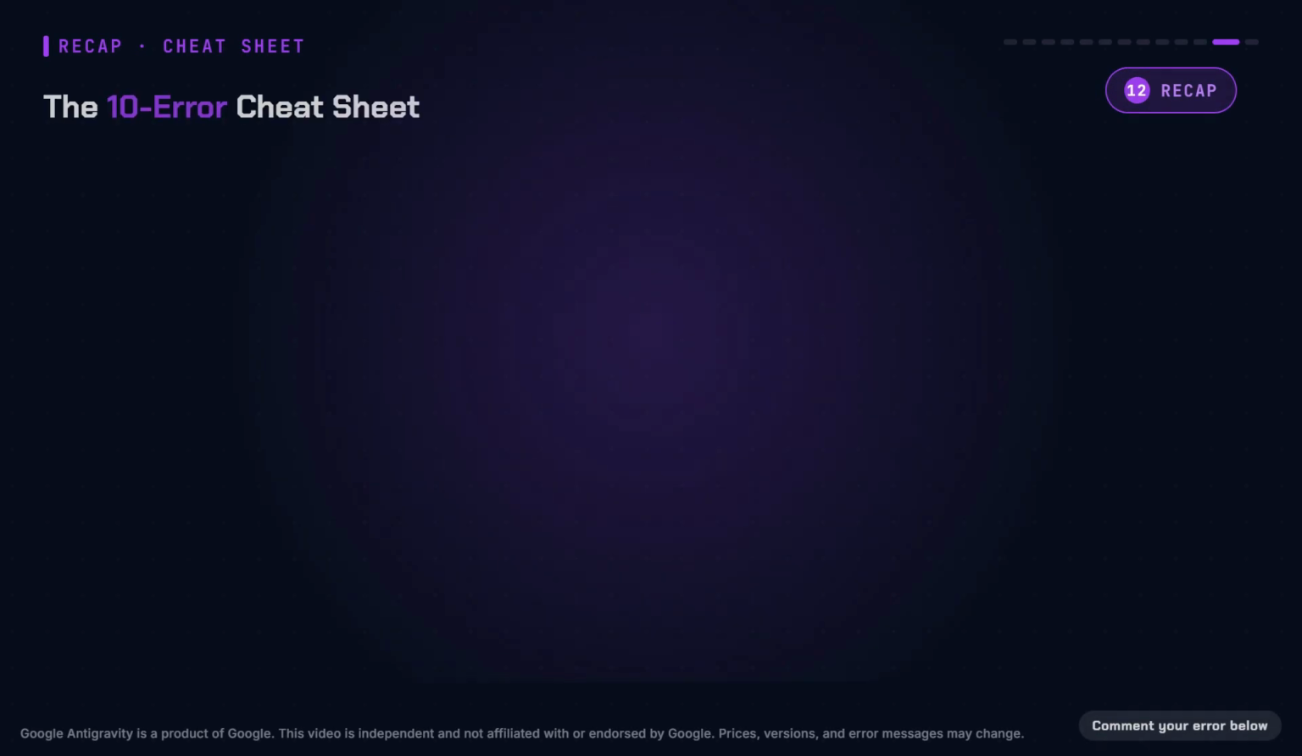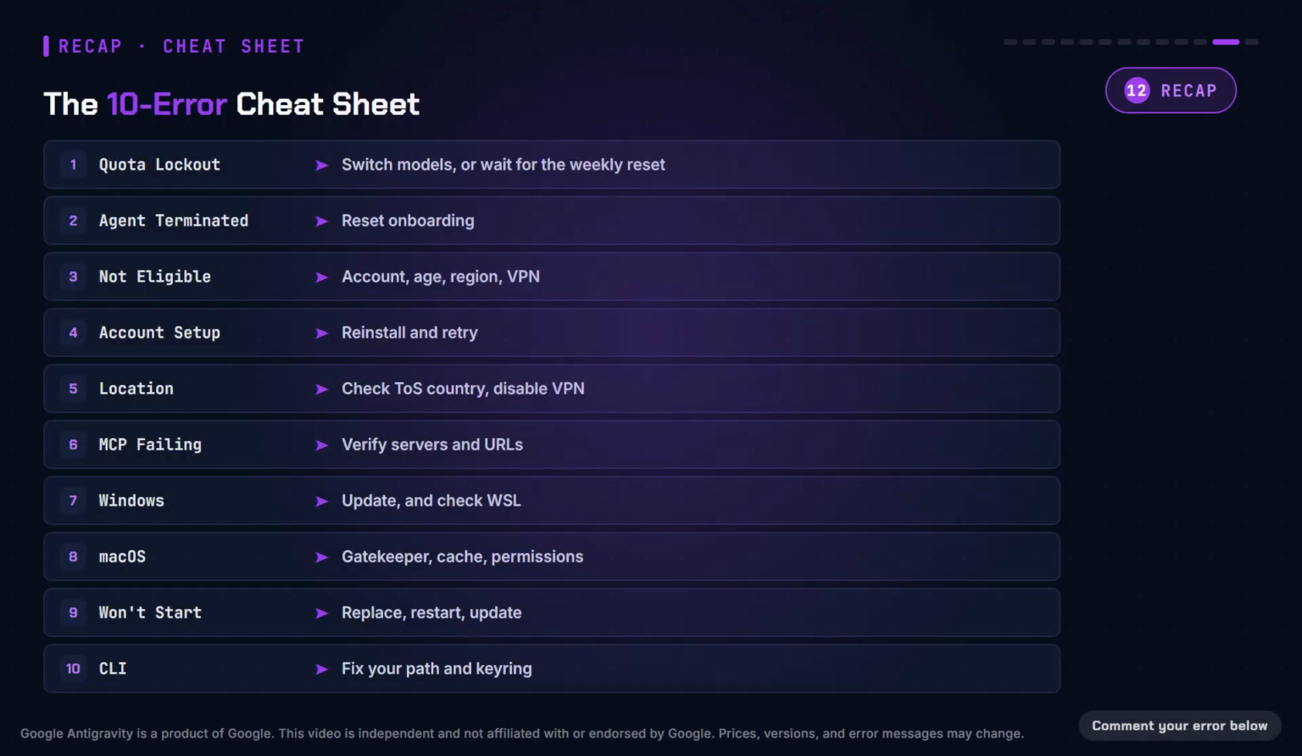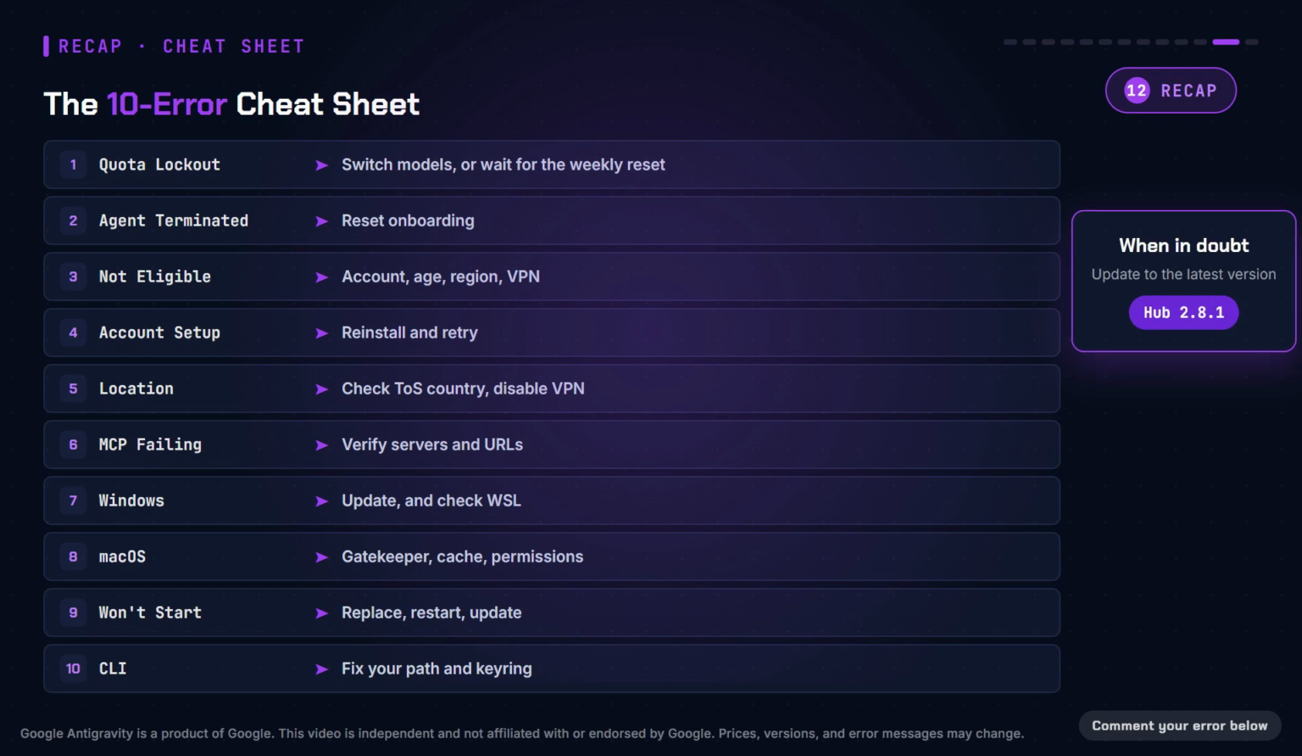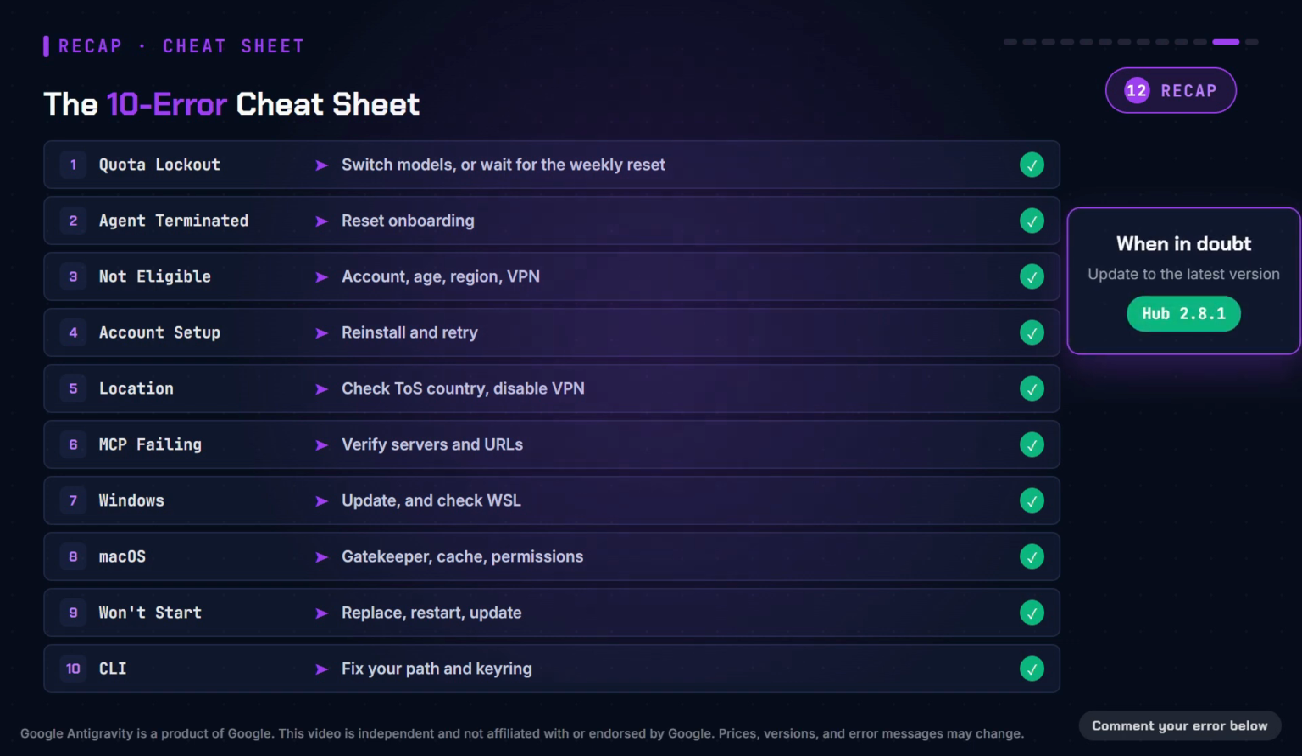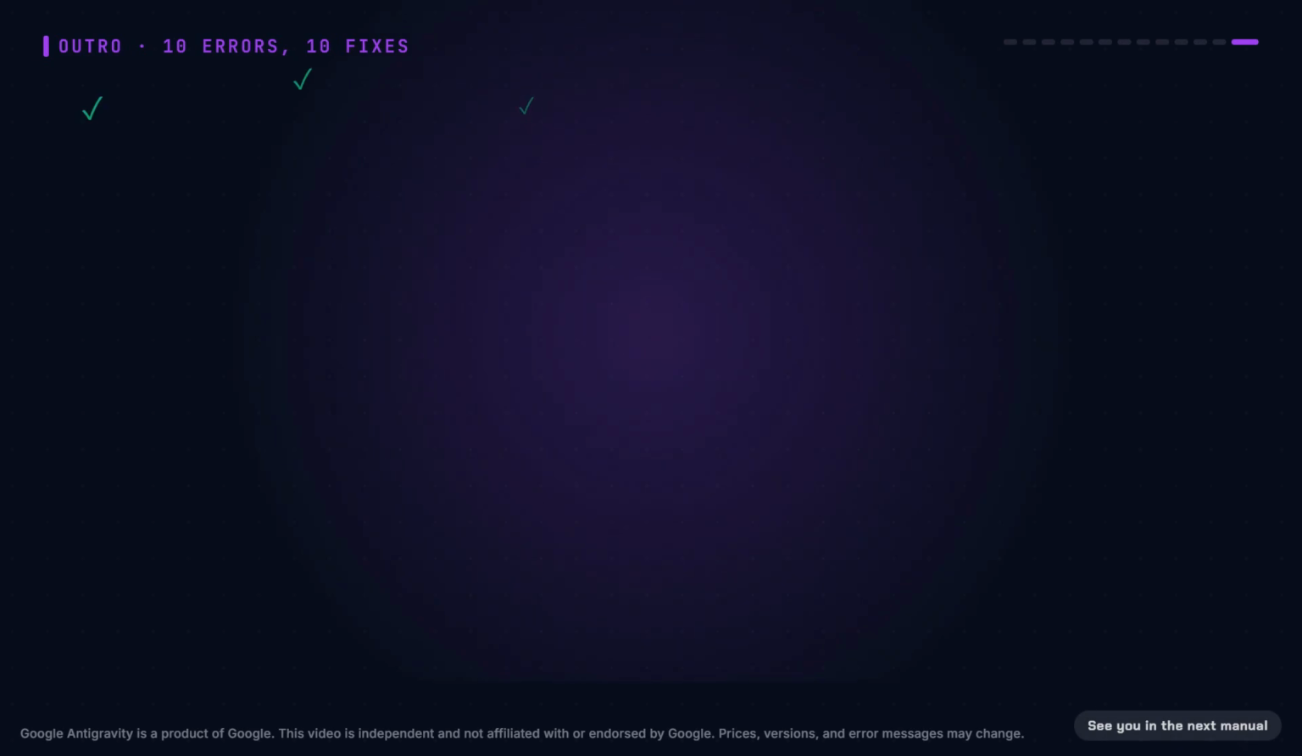Here is the cheat sheet. Quota locked, switch models, or wait for the weekly reset. Agent terminated, reset onboarding. Not eligible? Check account, age, region, and VPN. MCP failing? Verify servers and URLs. Windows, update and check WSL. macOS, Gatekeeper, cache, and permissions. Won't start, Replace, restart, update. CLI? Fix your path and keyring. When in doubt, update to the latest version. Most errors are already fixed. That is all 10 errors fixed.